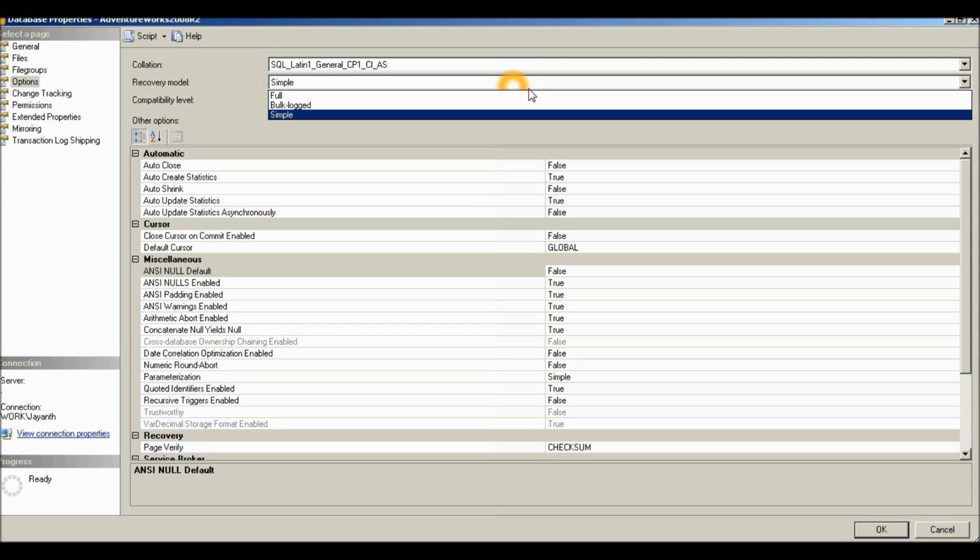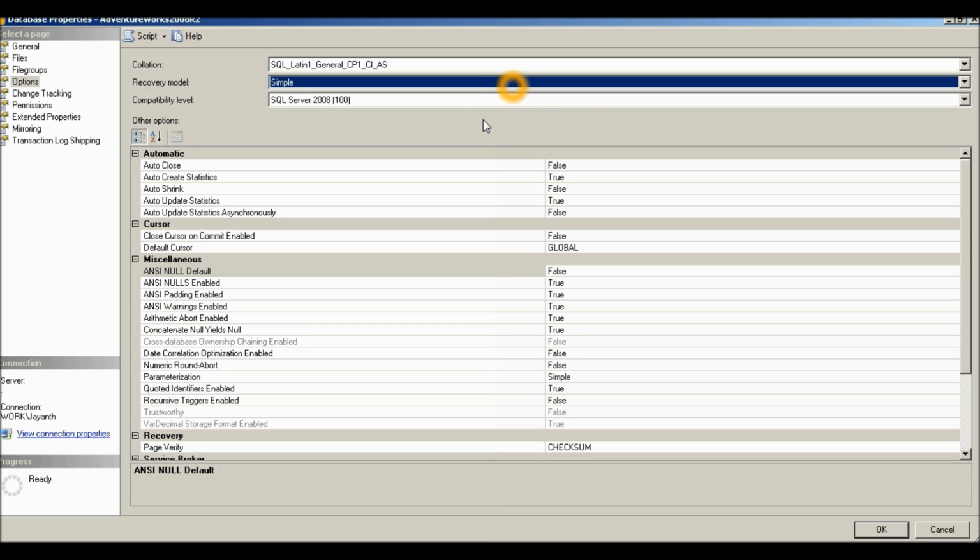Whereas, with the full recovery model, you have the ability to back up the log file, and therefore you also have the ability to change the state of the data, or basically restore to a point in time. For the purpose of this demonstration, we're going to use a simple recovery model and then press OK.